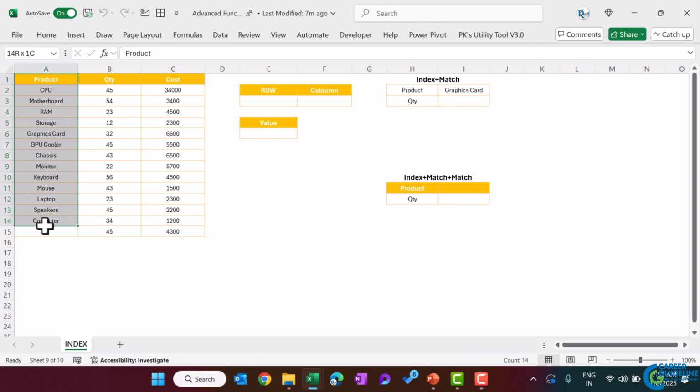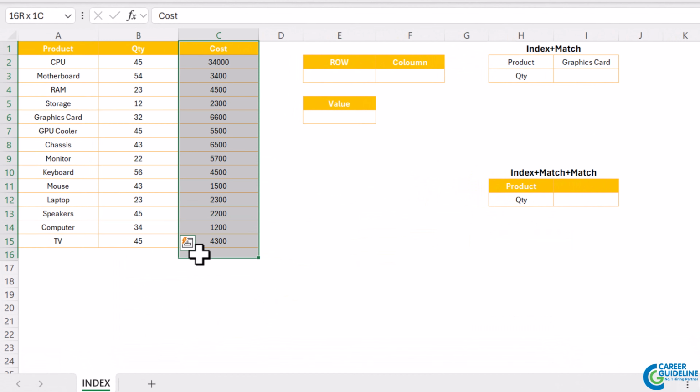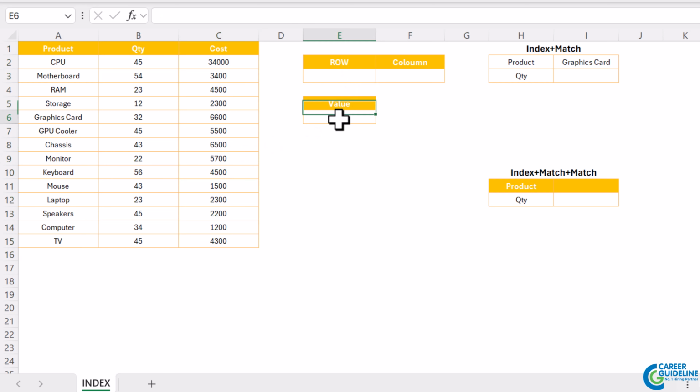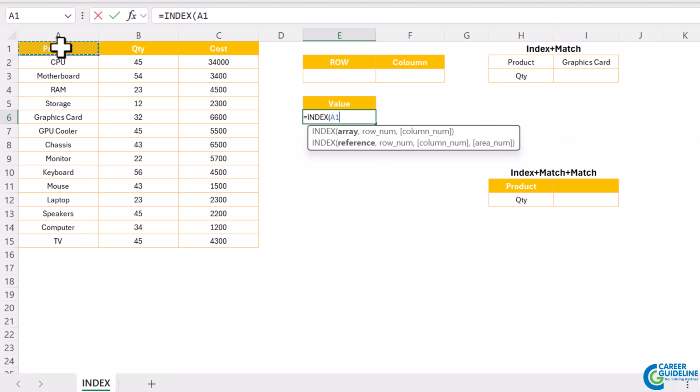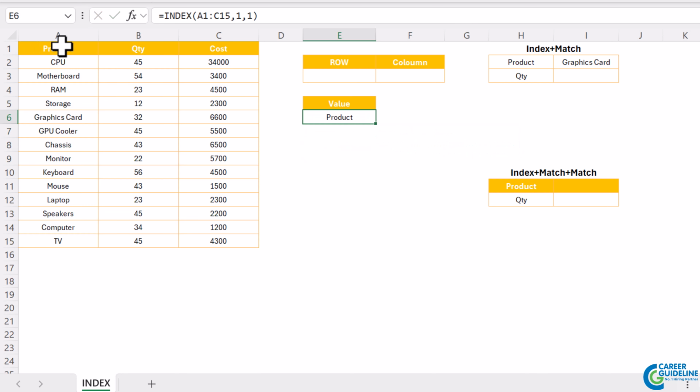Here we have the product name, the quantity and the cost, and we have to use the INDEX function here. So let me show you first how INDEX will work. We will type INDEX, and first we have to provide the array, so we will select the range, comma. Now we will provide the row number from where we want to fetch the data. On the top left, that product will be 1 comma 1, row number 1 and column number 1. If I put 1 comma 1 and close the bracket, it will return Product, which is this one.